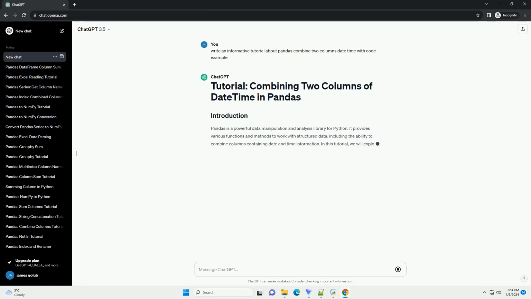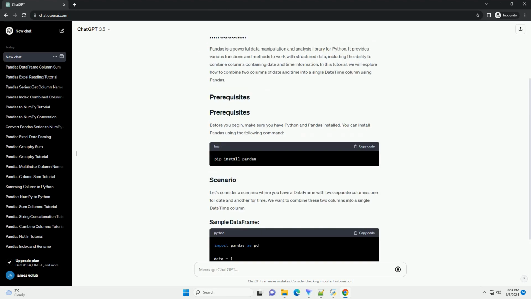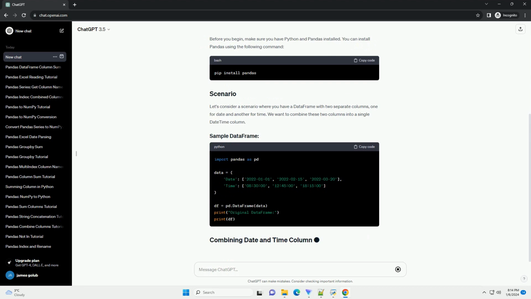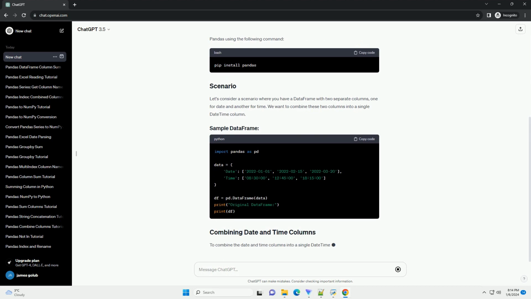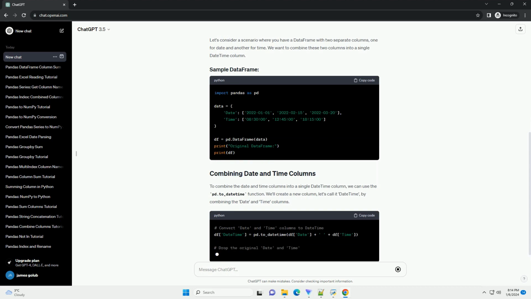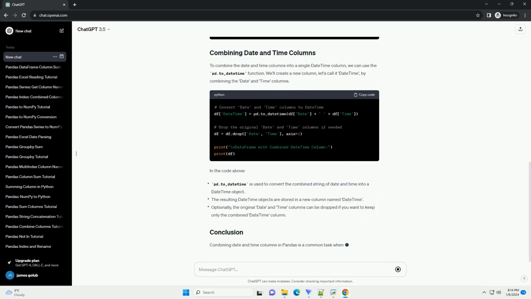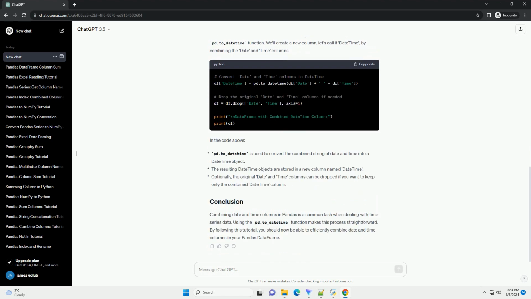Pandas is a powerful data manipulation and analysis library for Python. It provides various functions and methods to work with structured data, including the ability to combine columns containing date and time information. In this tutorial, we will explore how to combine two columns of date and time into a single DateTime column using Pandas. Before you begin, make sure you have Python and Pandas installed.